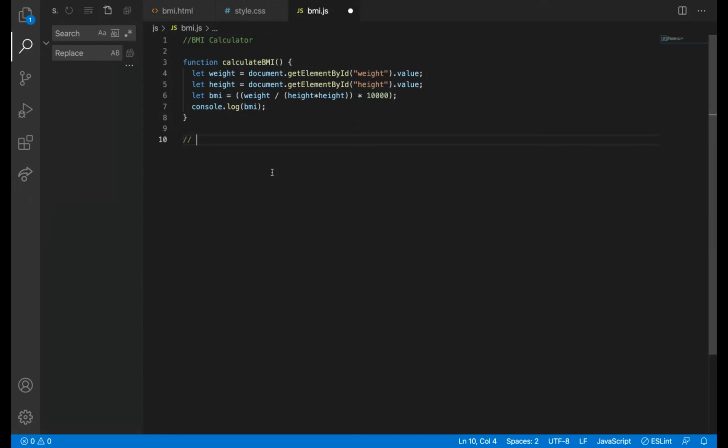Okay, what I did is how it should be: weight 60 kg divided by, I'm giving 1 meter is equal to 100 centimeter. So the user is going to give it in centimeter. Let's say 160 centimeter, but I want to convert this to meter. So what I want to do, I want to multiply it with 10 to the power of minus 4.